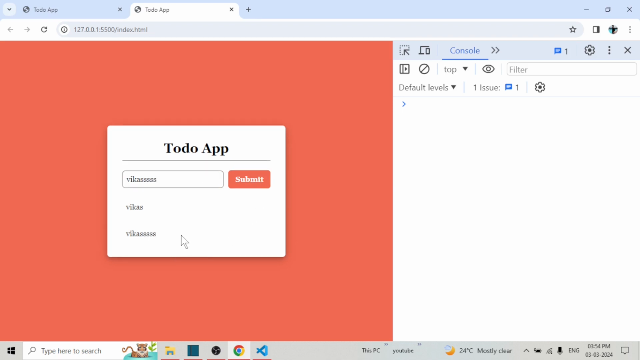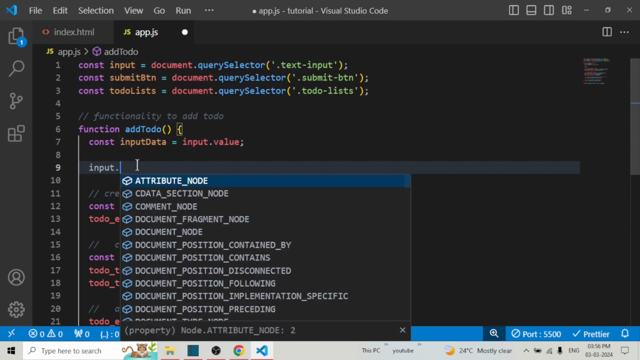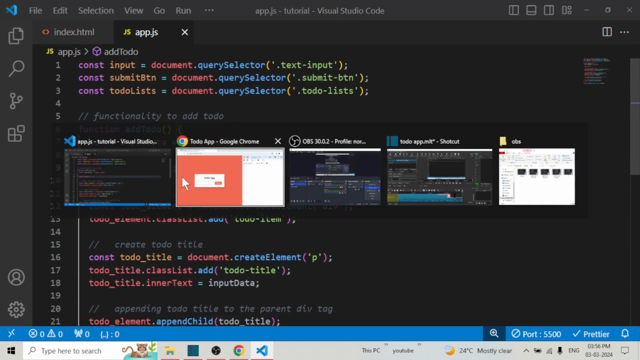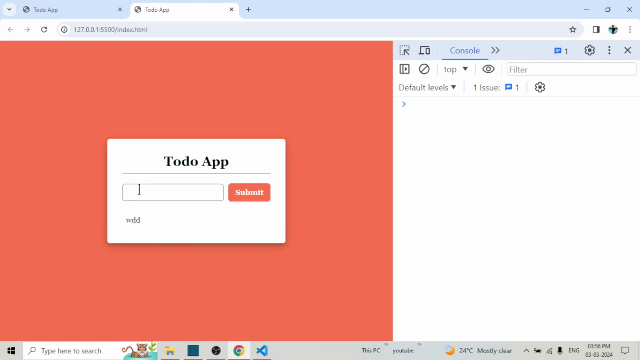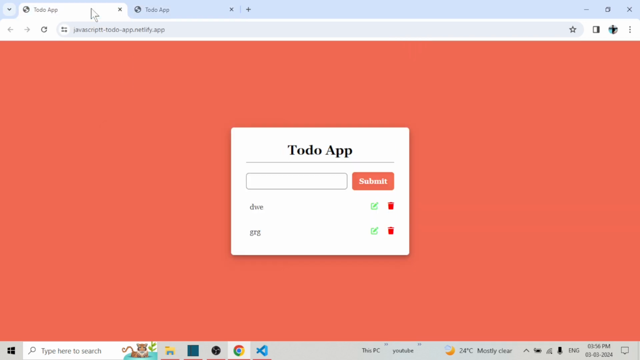So one more thing, when I submit, the input field should be cleared, right? For that, what I will do is, I'll just empty this input field. So I'll say input field dot value should be empty string, right? So I'll refresh this. I'll type something over here. See, the input field is getting cleared.